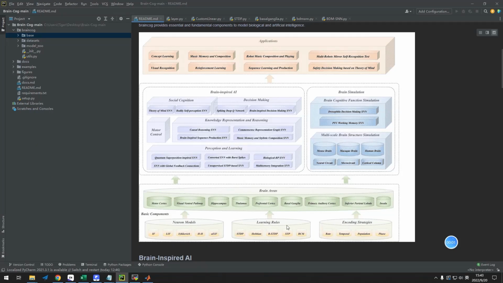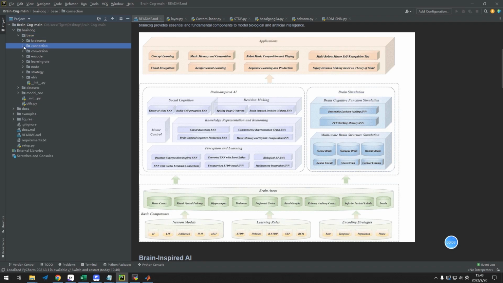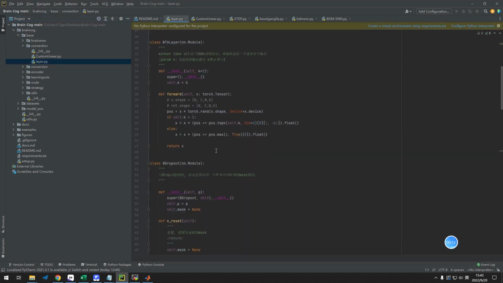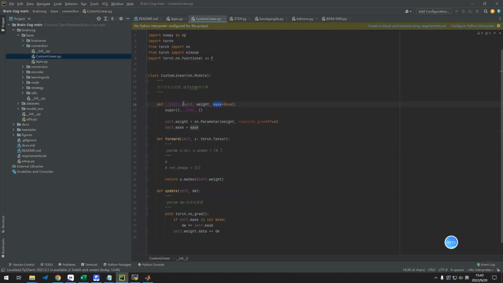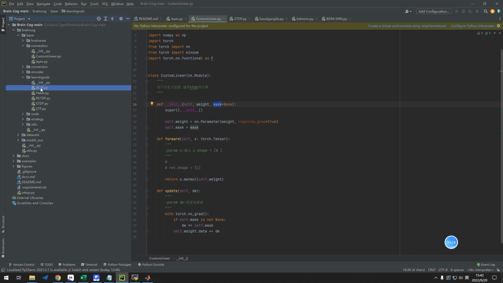BrainCog also integrates multiple learning rules, functional brain areas, and different neural network connection modes, such as lateral inhibition, dropout. In custom linear, you can design your own network architecture by entering the connection weight matrix and connection matrix of the network. In terms of learning rules, BrainCog integrates BCM, Hebb, STDP, STP, and other learning rules.